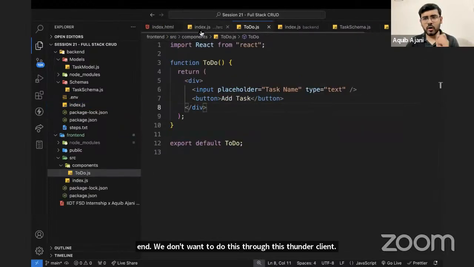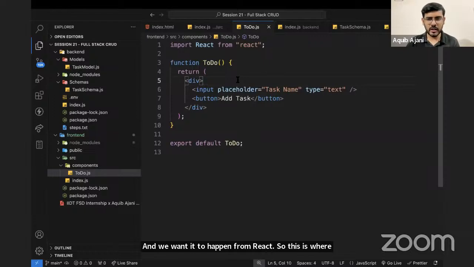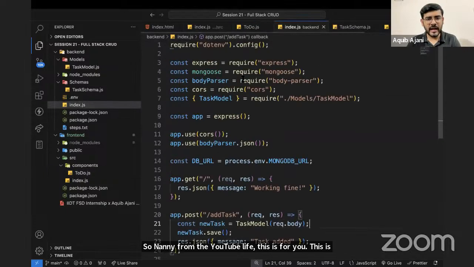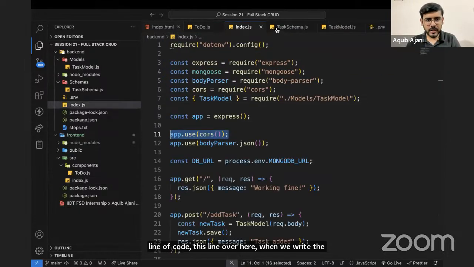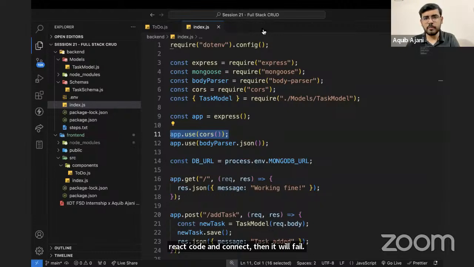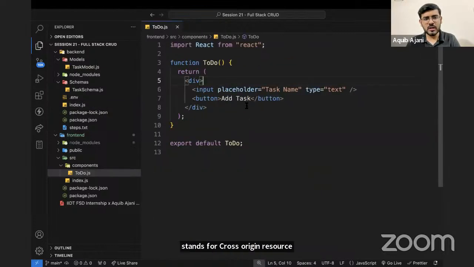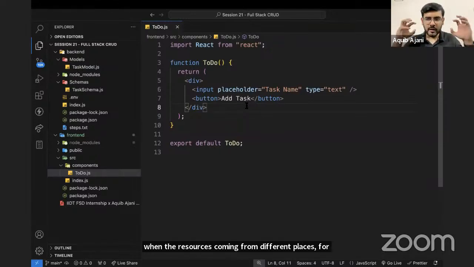So this is where CORS comes in, right? At this point, when we establish a connection with the front end and we don't have CORS. So Nani from the YouTube live, this is for you. This is answering your question. If we do not have this one line of code, this line over here, when we write the React code and connect, then it will fail. It will say cross origin access blocked. So CORS stands for cross origin resource sharing, which means when the resource is coming from different places, for example, one localhost 3000, one localhost 3001, they are two different URLs. So when the resource is coming from two different places, we need to have CORS enabled. That way the browser will automatically take care of the security aspects for us.